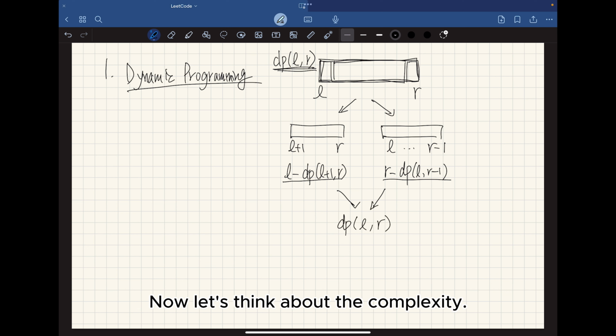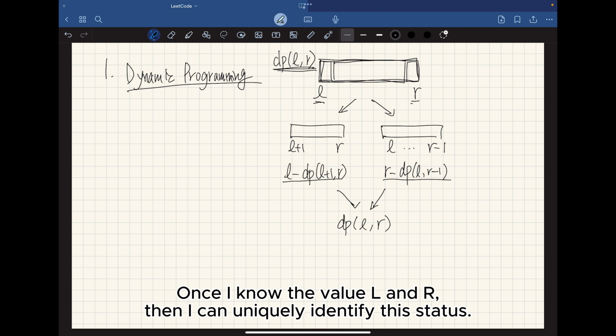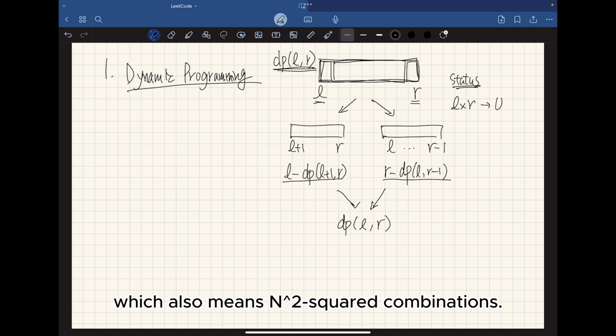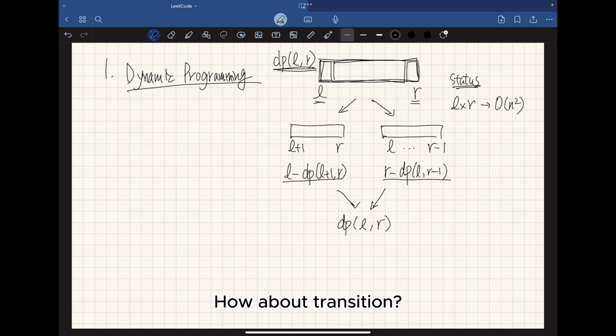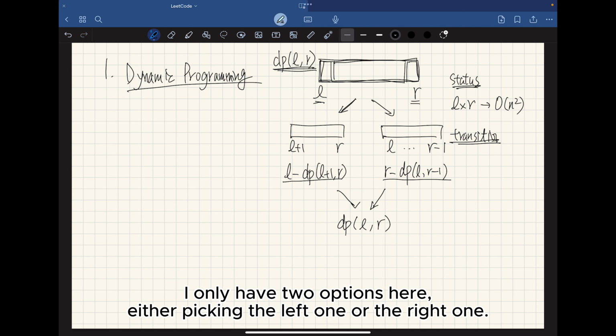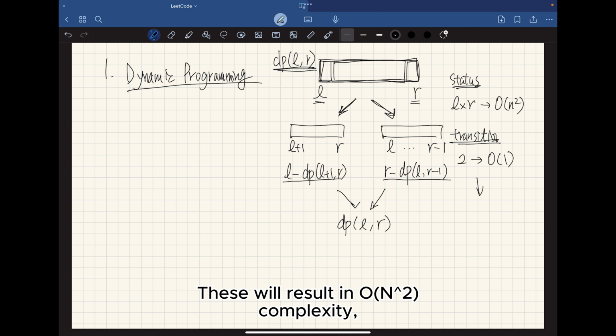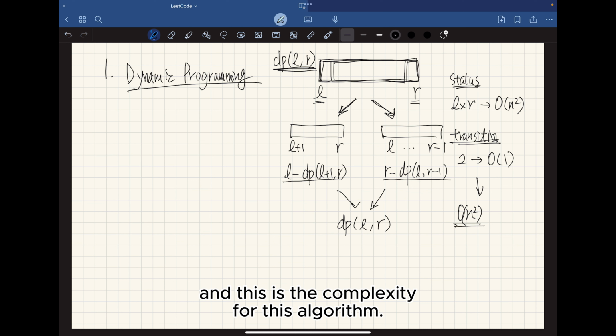Now let's think about the complexity. How many states do we have here? Once I know the values L and R, I can uniquely identify this state. In terms of states, I have L times R combinations, which also means n squared combinations. How about transitions? I only have two options here, either picking the left one or the right one. This is two transitions, or O(1). These will result in O(n squared) complexity. And this is the complexity for this algorithm.